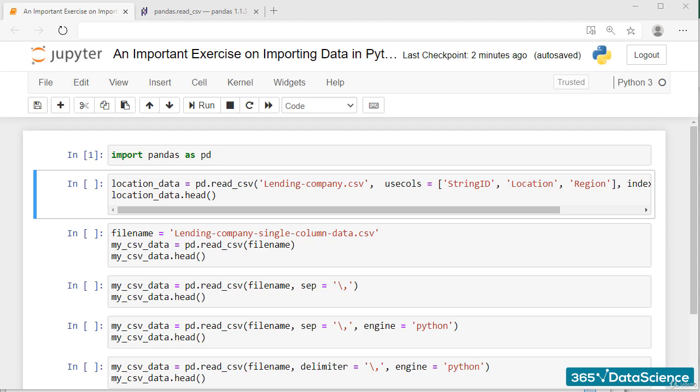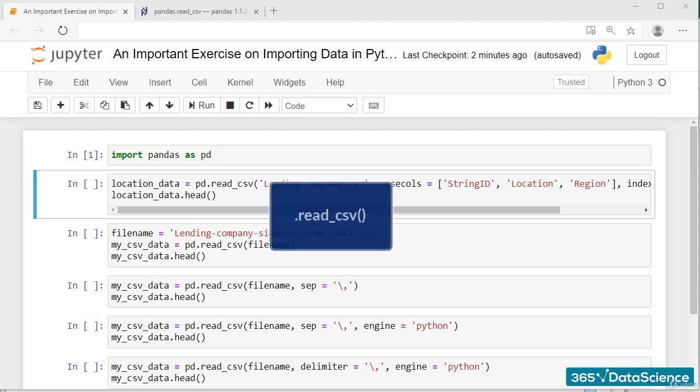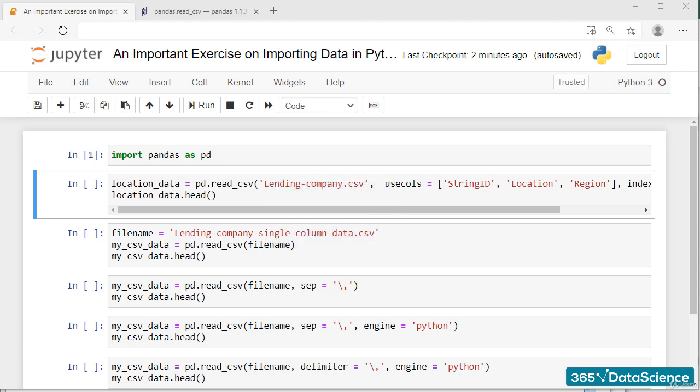In this lesson, we'll explore the potential of the read CSV method. While importing data from imperfect text files, you will be regularly encountering all sorts of problems. Therefore, it is good to know how to take advantage of more of the capabilities of the read CSV method, since they can help you solve such issues with ease.